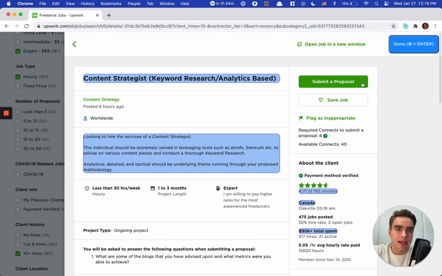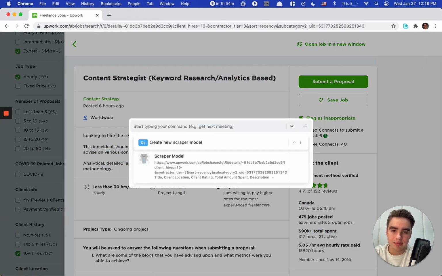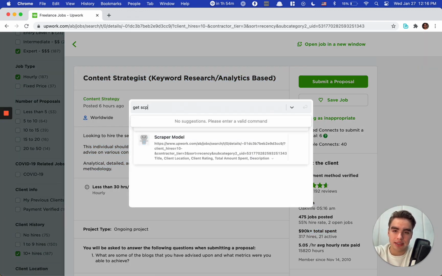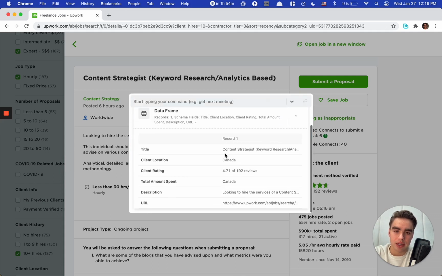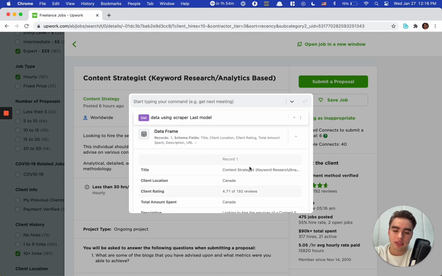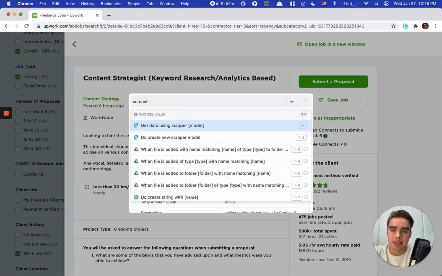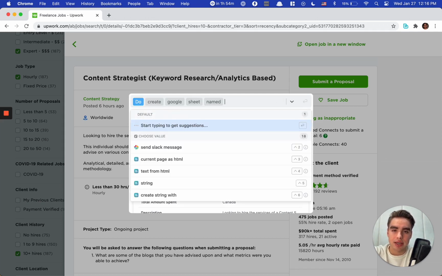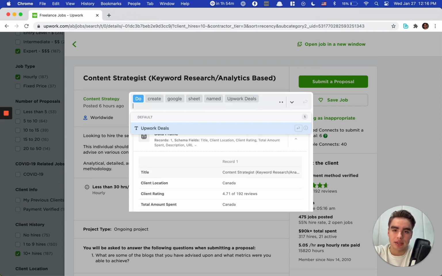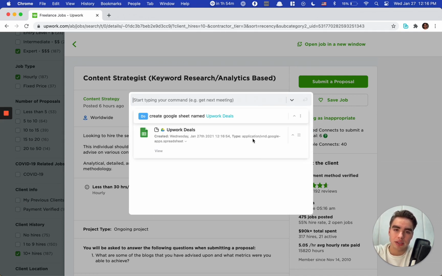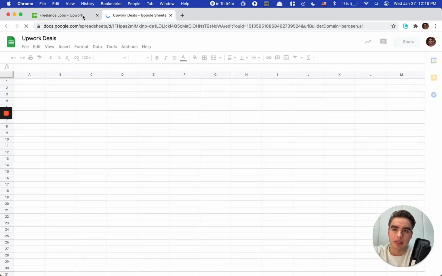And this is an hourly project. So I'm going to click on done, and then I'm going to get data using that scraper model that we've created. And then I'm going to click on execute. So we have 6 columns over here, and we have all of the data that we're interested in. So right now, let's create a Google Sheet right from Bardeen. So we're going to say create sheet, and then we're going to call it Upwork deals. All right, we're going to click on execute, and then boom, there we have the spreadsheet created.